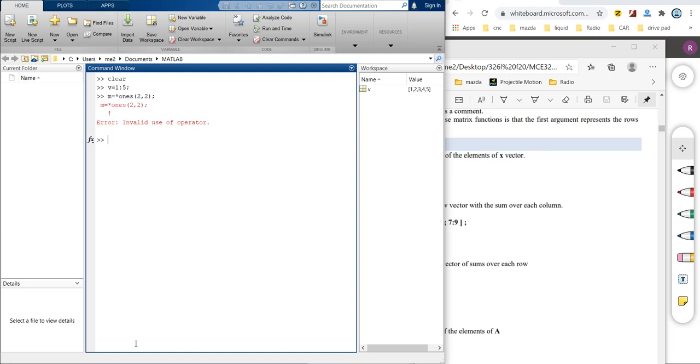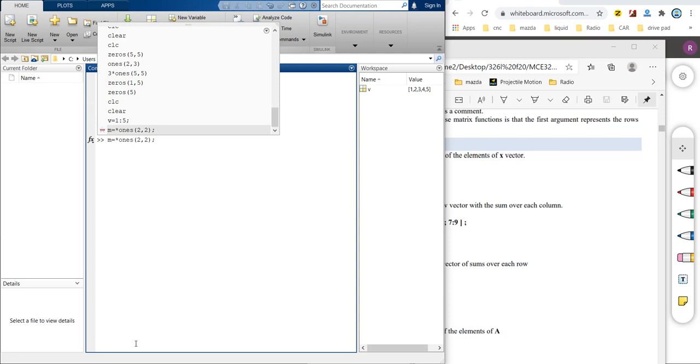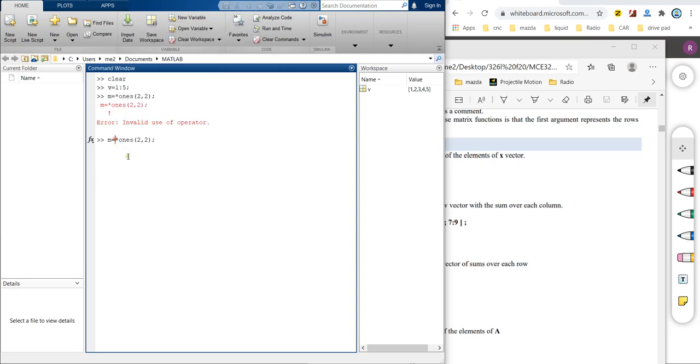Oh, sorry. Again, repeat the same command, but write here 3. I forgot to write 3. Enter. If you want to double check, m equal, as you see, 3, because it is 2 by 3.